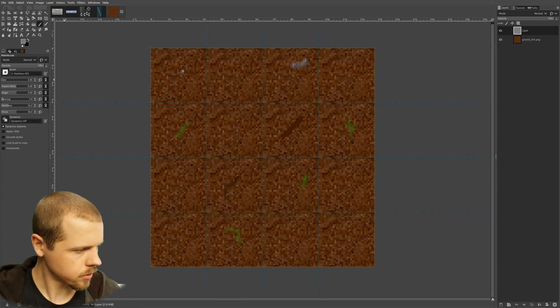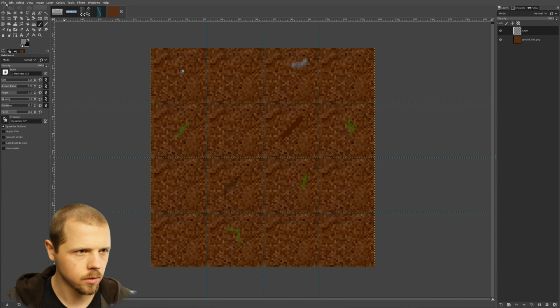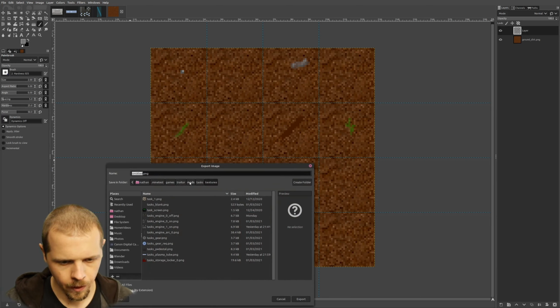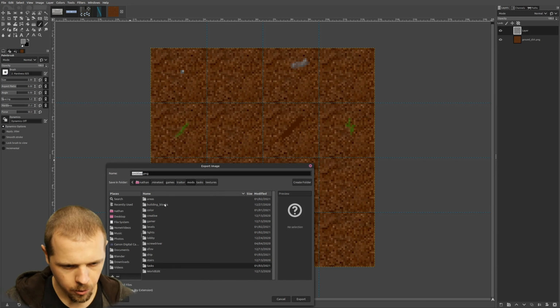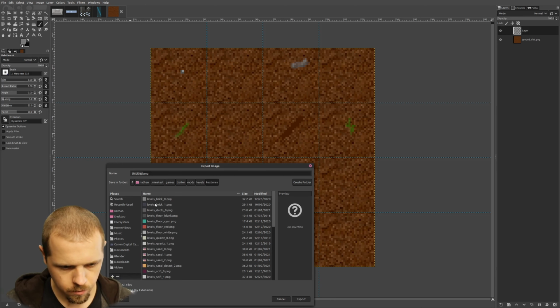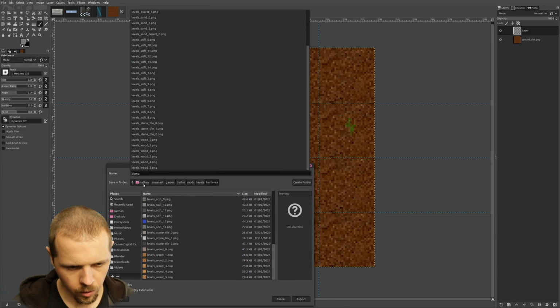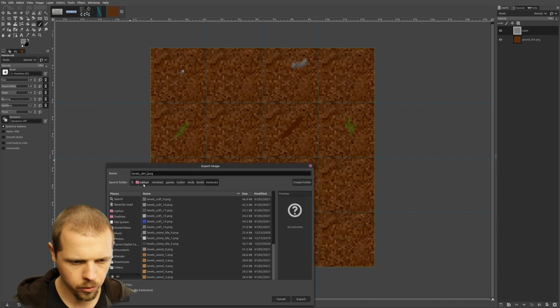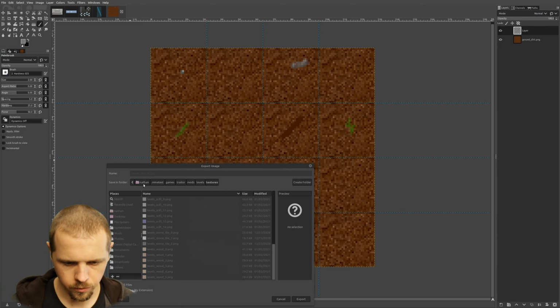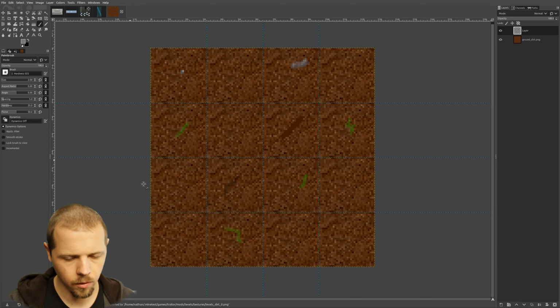Then we are just going to go ahead and export it. So export as. In this case, I'm putting it into the levels mod, but it could go into whatever. And I'm just going to call this levels underscore dirt underscore 1. Let's actually do underscore 0. Export, save, all that good stuff.